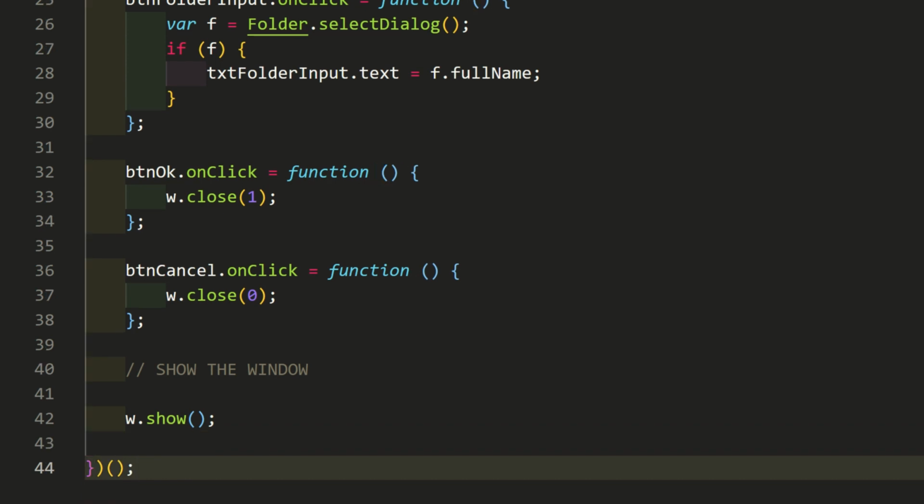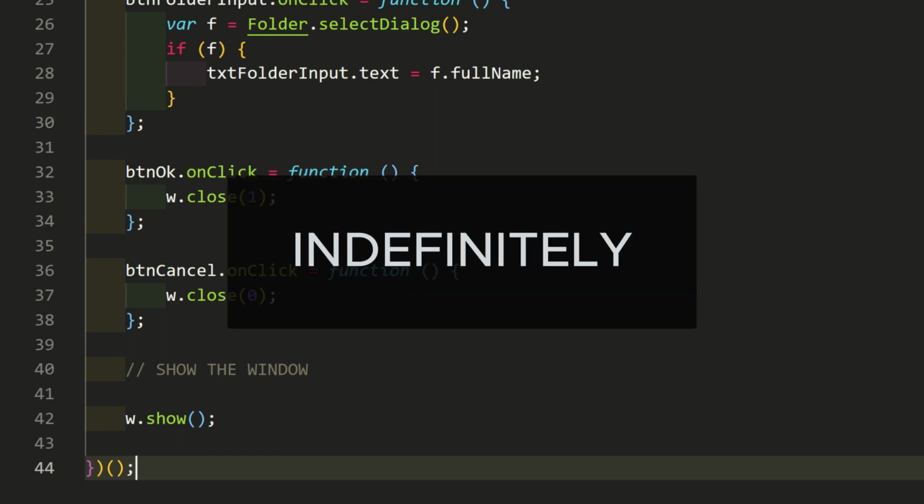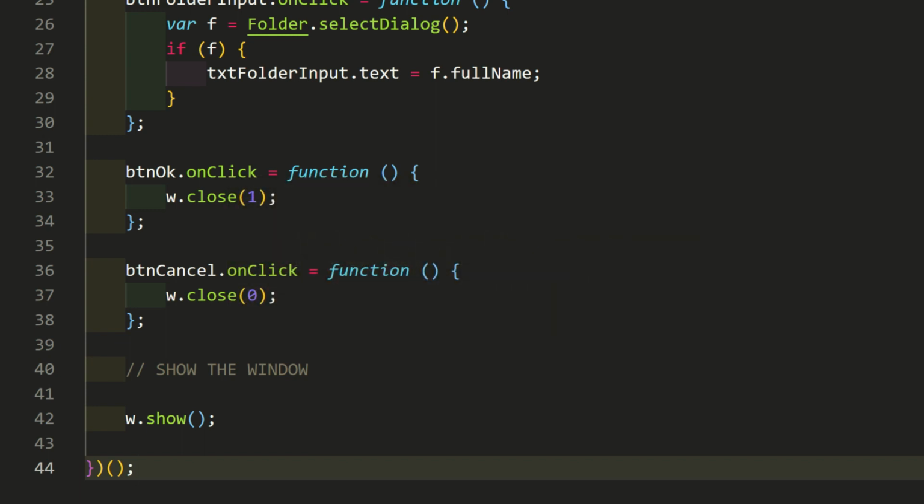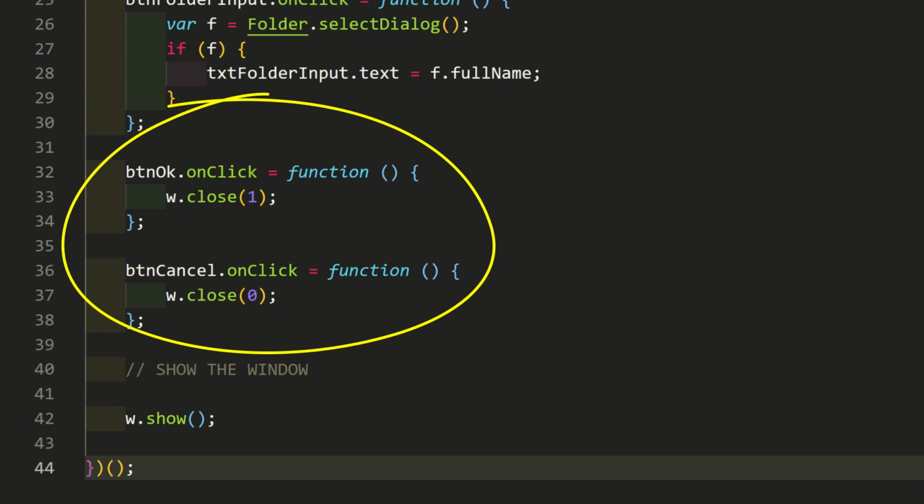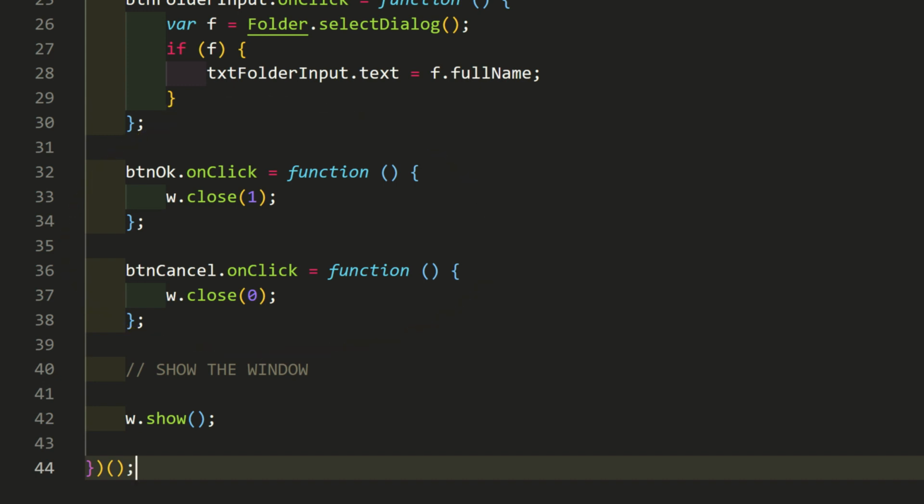But before testing any script, there is one important thing to know. When a script shows a window, the program then waits for user input, indefinitely. Until the user clicks a button or other action, the program is stuck waiting. So ensure the script has something that closes the window. Without it, the application hangs forever, and you'll have to force quit to stop it. In this case, the code has click event handlers for the OK and Cancel buttons that each close the window. So we're OK and ready to test the script.